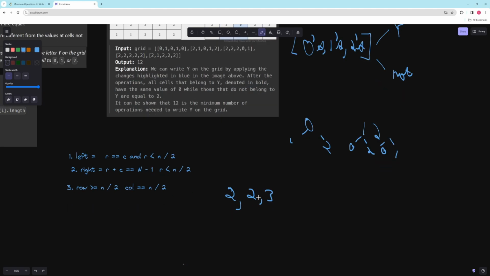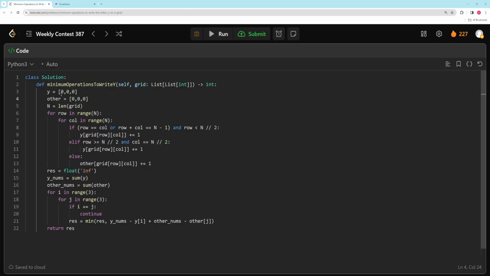And so you do this for the Y, and you do the same thing for the not Y, and you just do all combinations, right? For all of these, it's a basic calculation once you know how many cells are of each. So here's the code. Like I said, pretty easy. For the Y, you keep track of 3 numbers: number of zeros, ones, and twos. And for the non-Y, same thing.